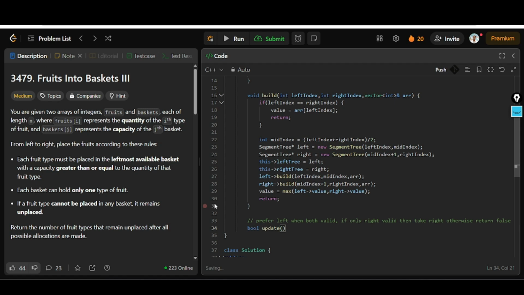So this is going to just take a fruit, right? If the current tree value is less than the fruit, then it's not valid. Sorry, the value is less than fruit, so it's not valid. I'm sorry, return false in that case.